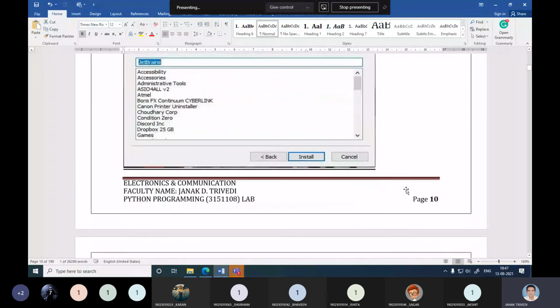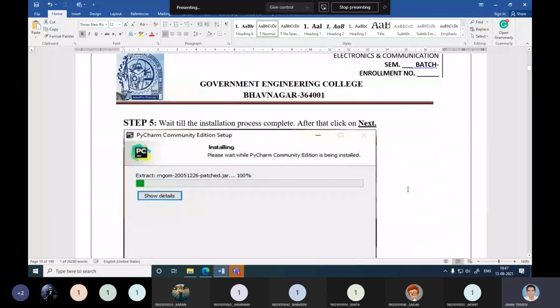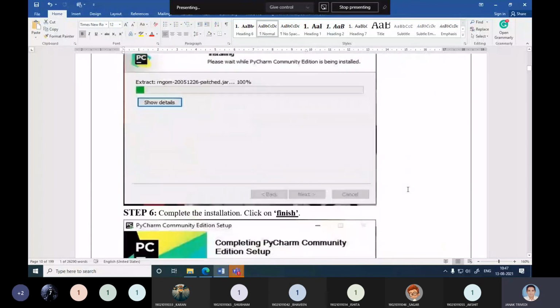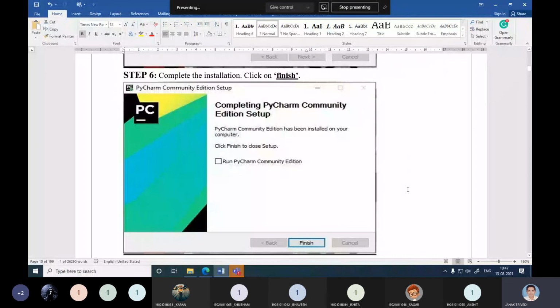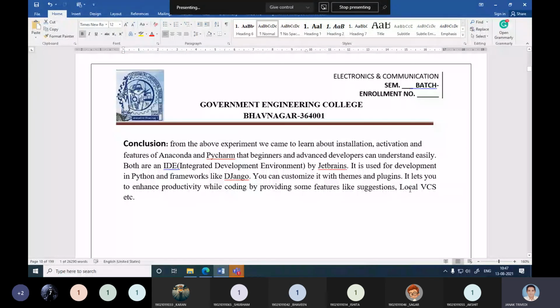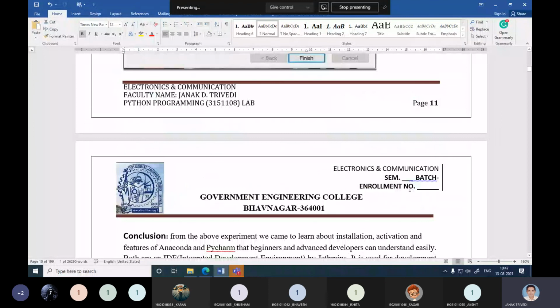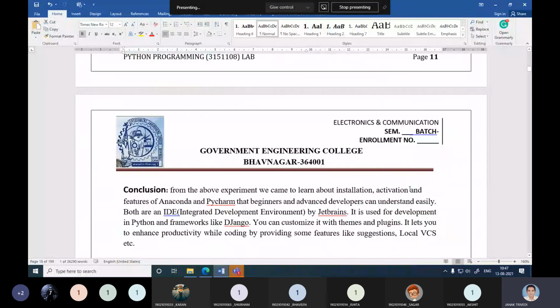then select component and click on install. Then wait till the installation process complete. After that, click on next. And complete the installation, click on finish. So this is the way you can complete the installation procedure.